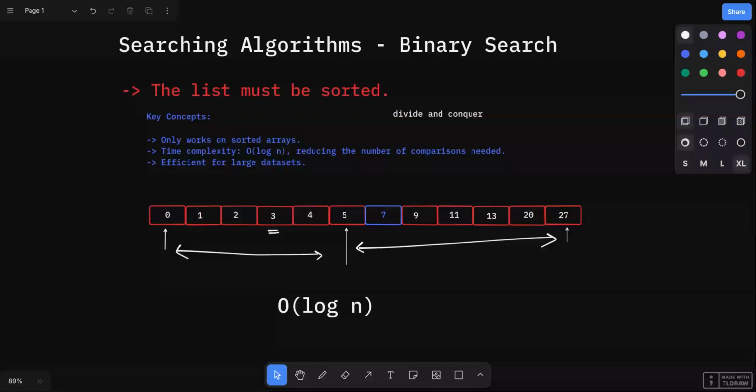Now that we've looked at some of these key concepts and key areas in how it works, the first thing that has to be met is the assumption that the array has to be sorted. Whenever you're starting to use binary search, the assumption is that the array is already sorted, and it needs to be sorted.